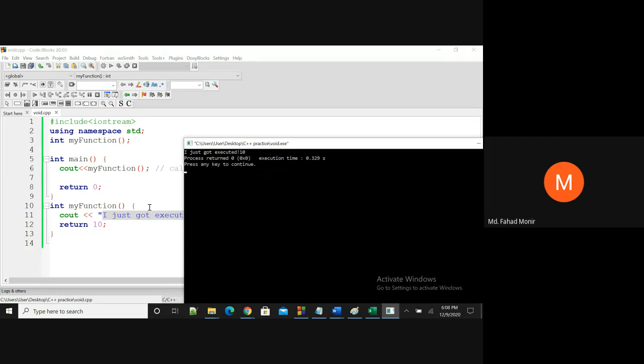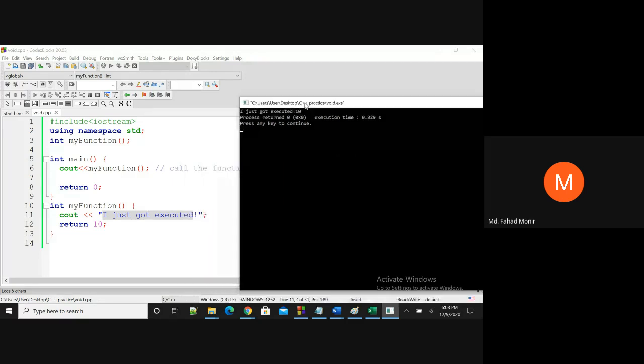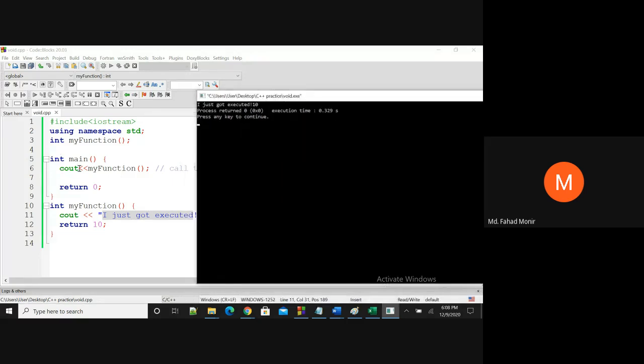That's why, look at how this function is working, you have to give your full concentration. Look, int main, you are calling cout my function. That means this will directly go to this function. Then the line "I just got executed" will be printed out. Then we will have the return. Then return will go back here.